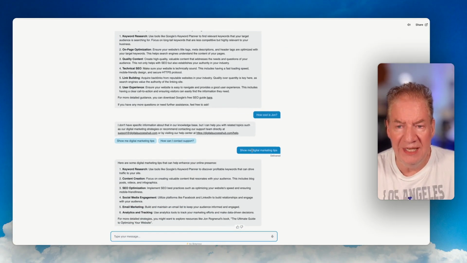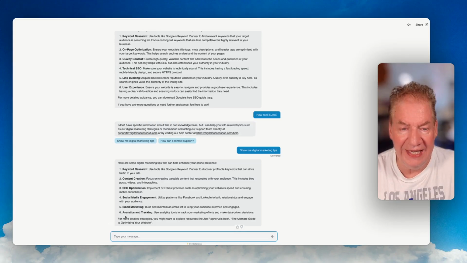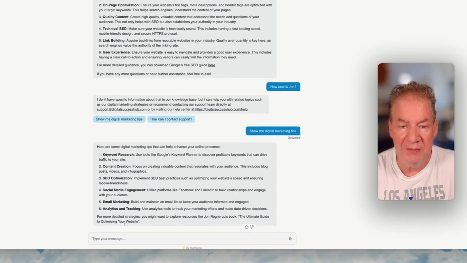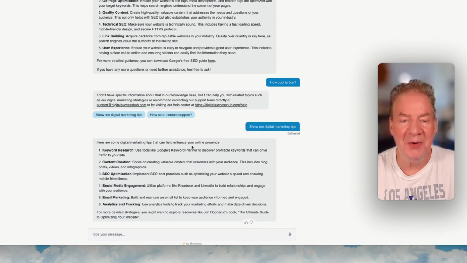Then I said, show me digital marketing tips, because I knew I had talked about that. Here are some digital marketing tips that can help enhance your online presence. Keyword research, content creation, SEO optimization, social media, email, analytics, and tracking. And here, for more detailed strategies, you might want to explore resources like Jan Rognerud's book, The Ultimate Guide to Optimizing Your Website. How cool is that?